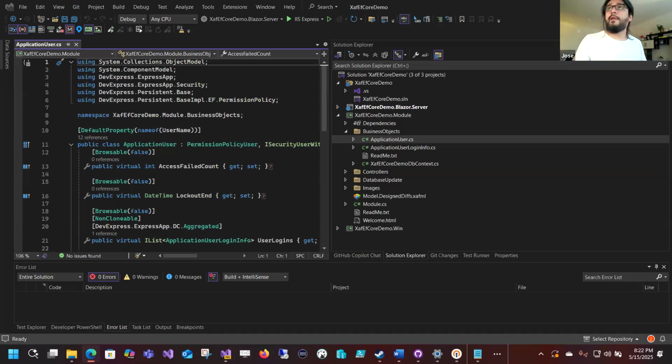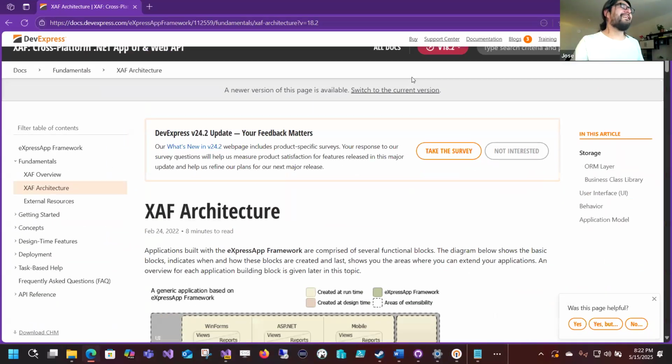So it's funny, I Google XAF and a lot of the things that you see in Google or in Bing are written by me. Okay, so this is the architecture.